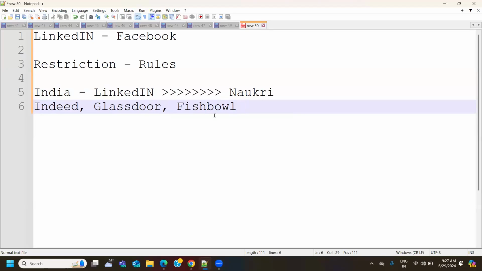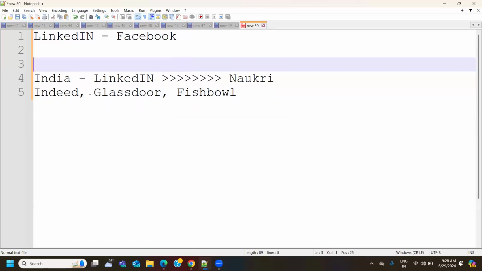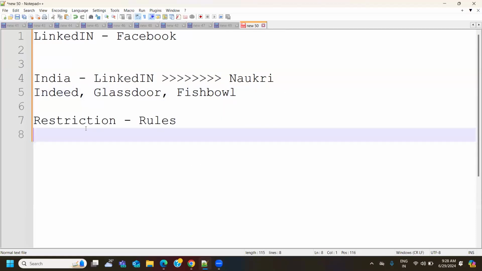Now, it is recommended that everyone should have a LinkedIn account. It's almost equal to Facebook, but there are a few rules and restrictions. Now, what all those rules and restrictions are, we'll have a look. We'll start one after the other. We'll cover each and everything. Now, getting started, there are rules and regulations.